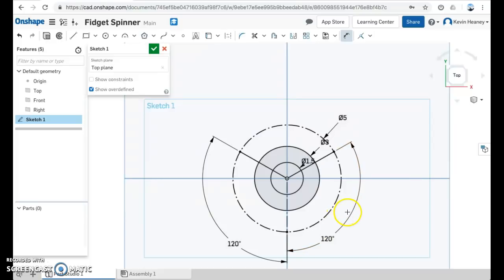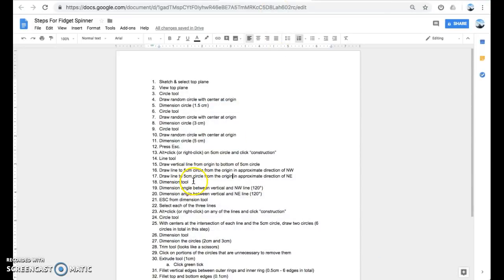So there are 360 degrees in a circle, so 120 plus 120 is 240, which means that this dimension that's left over must also be 120. So we've divided the circle into 3 equal parts. So we're on step 21.